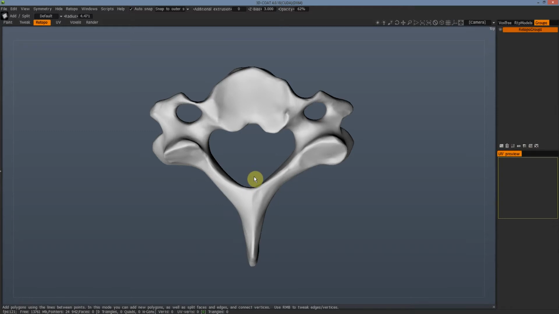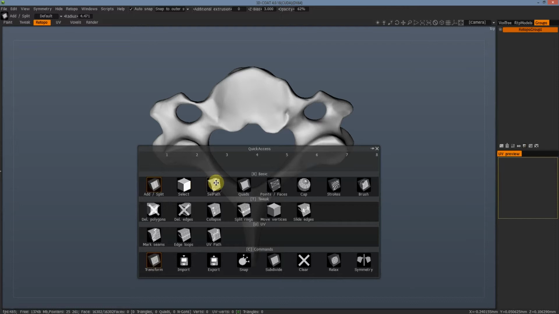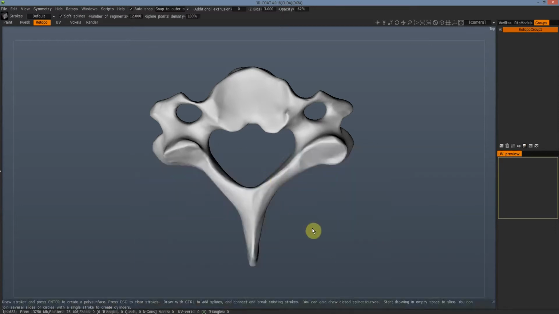And what I'm going to do is just start doing the retopology. I'll bring this up, and we're going to start with the strokes option, because most of these are cylindrical. And so we're just going to start drawing strokes across here, and it'll find the curvature of this stuff and approximate it pretty well. I mean, there's going to be some cleanup that I have to do. That's just a necessary evil.